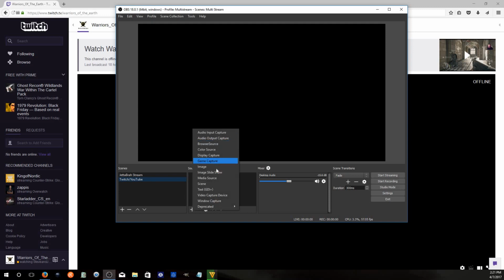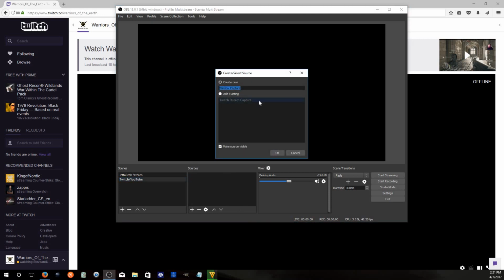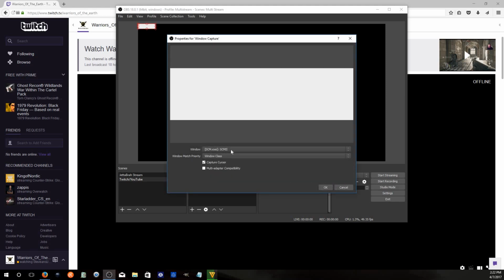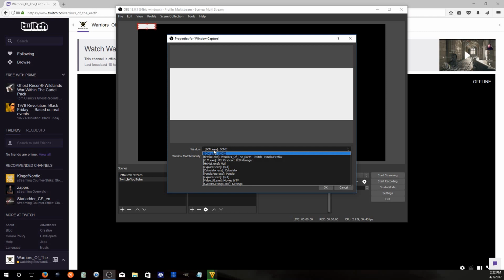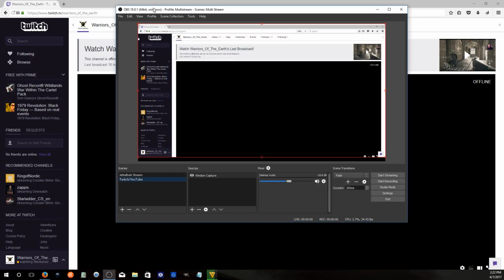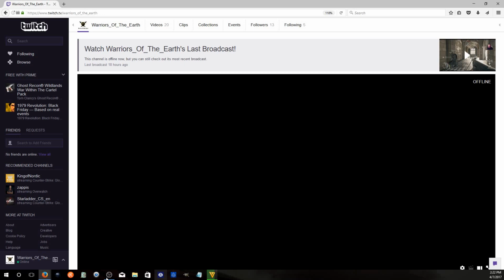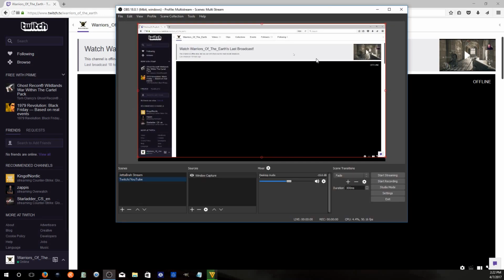So what we're going to do here is we're going to open up window capture. Alright, you can see I already have mine here, but I'm going to create one just so I can show you. And it says window. This is the window that you're going to capture. See where it says Firefox exe, and then it shows the name of the Twitch channel. Alright, bam. And you can see it pulls up this Twitch page right here. So as you can see, I'm capturing that. Now we're capturing this page.